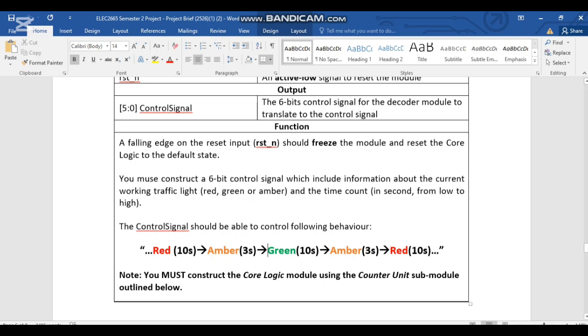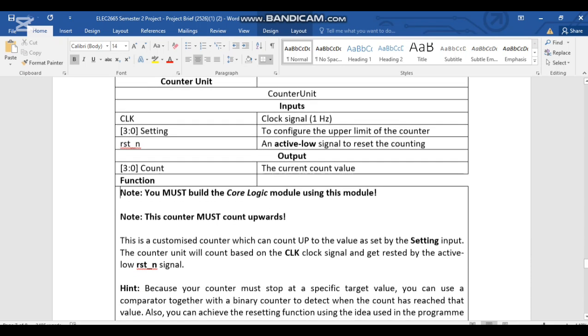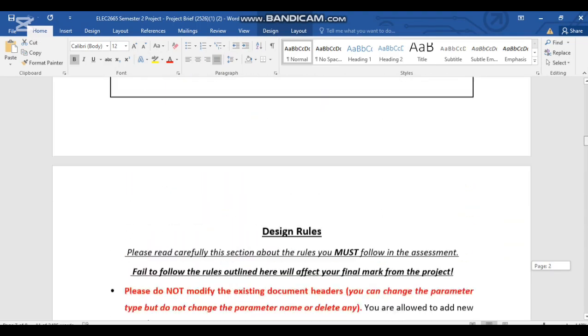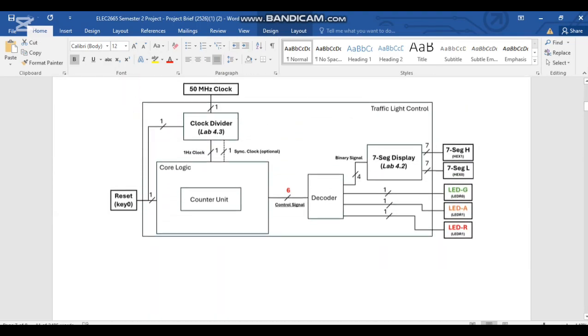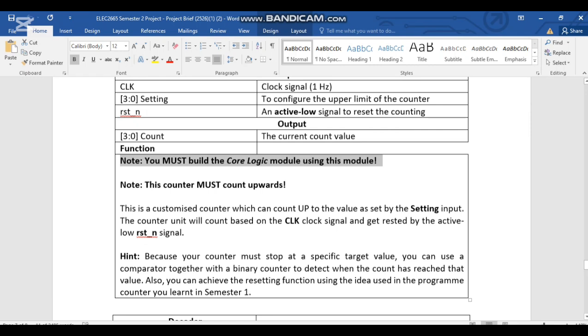Now, in the counter unit, it says that a counter will be used inside the core logic. In the top level, because the counter is used inside the core logic, there is a note that this should be used inside the core logic. Now, this customized counter should be counting upwards, so if it is zero, then one, two, three, four, five, like that.